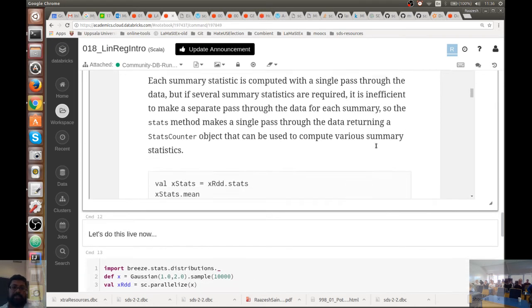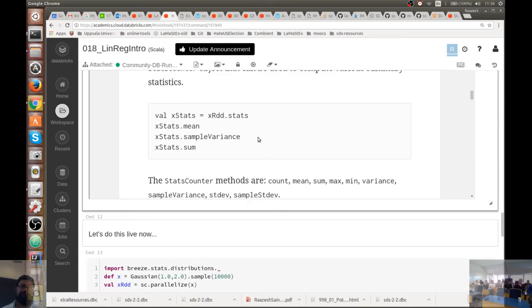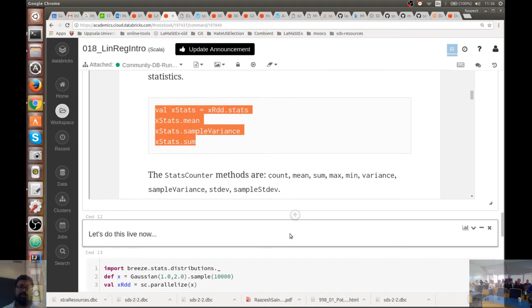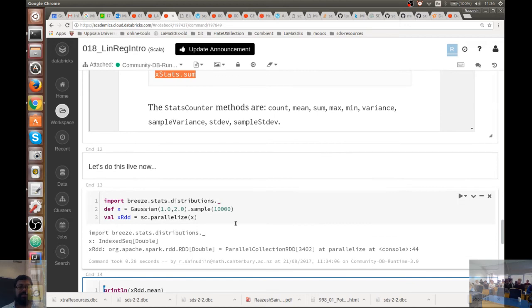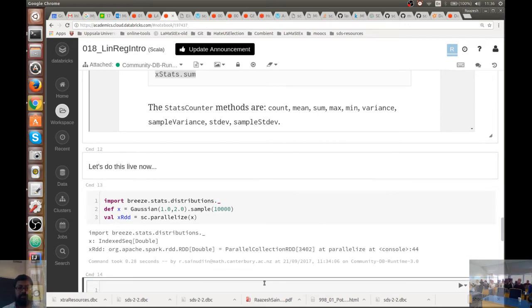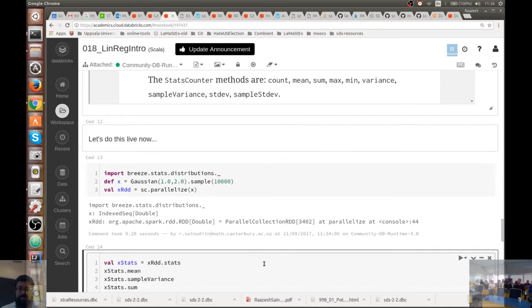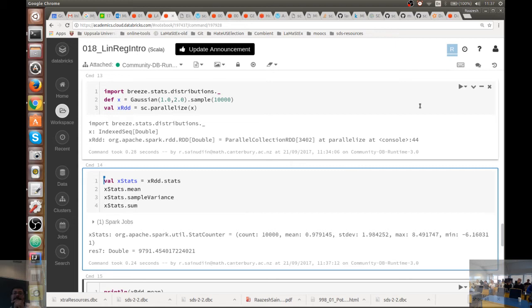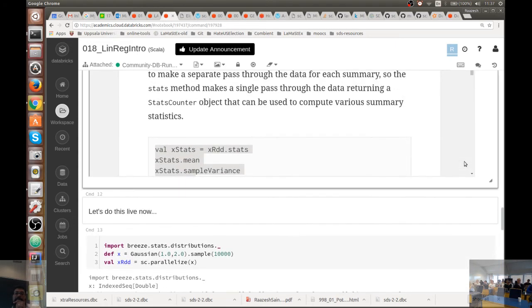Okay, so let's see. And then I think he just says, let's just do this. So we do rdd.stats. It's called xstats. That's some method, stats counter methods. So it has all these things: count, mean, sum, max, min, and variance. So we can just do that. XRDD, I think all of this is good, so this should just work. Yeah. So it gives you all of this stuff at once.